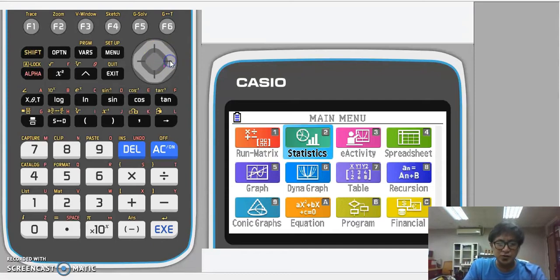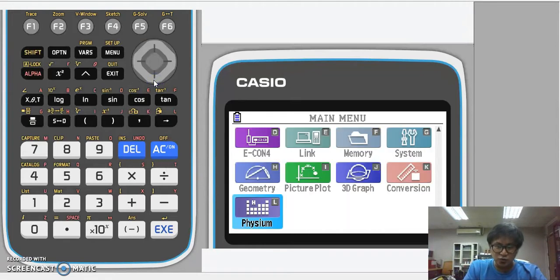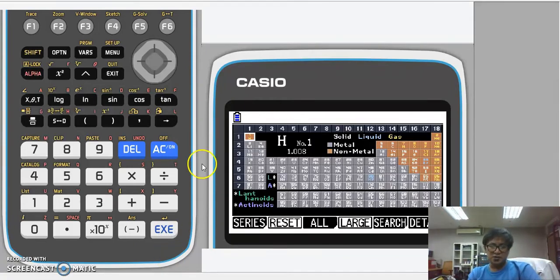So I have here Run-Matrix, Statistics, e-Activity, Spreadsheet, and many more. It actually has additional functions up to letter L. Let's see what Prizm looks like. Presume, that's actually the periodic table of elements. See that? So it's very useful in science and chemistry.